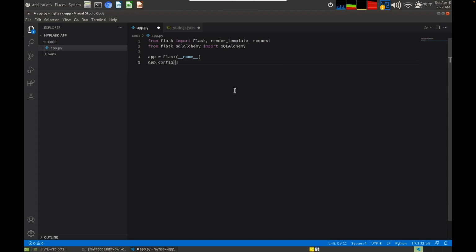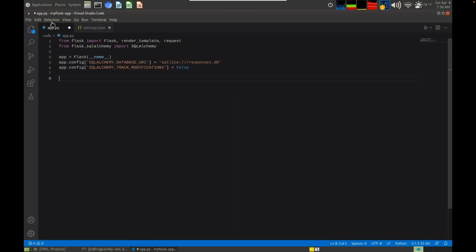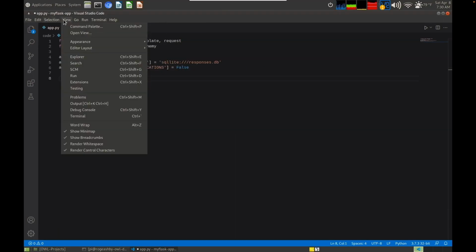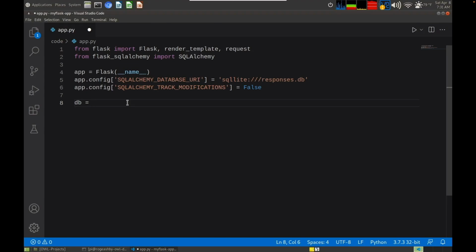So config in the SQLAlchemy, and then the name of this is going to be sqlite:///responses.db. Okay, and then app.config SQLALCHEMY_TRACK_MODIFICATIONS false. Right, I want to make this full screen and make this a little bit larger. Okay, so now we're going to create the database to give it to the app.